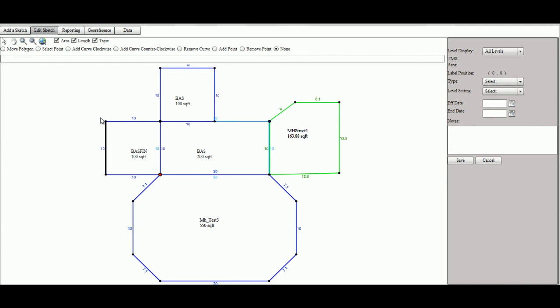The same thing can be done for the length labels. We select a polygon, click on the length label, and we can click and drag and move it to wherever we'd like. Sometimes this is useful if length labels get crowded.